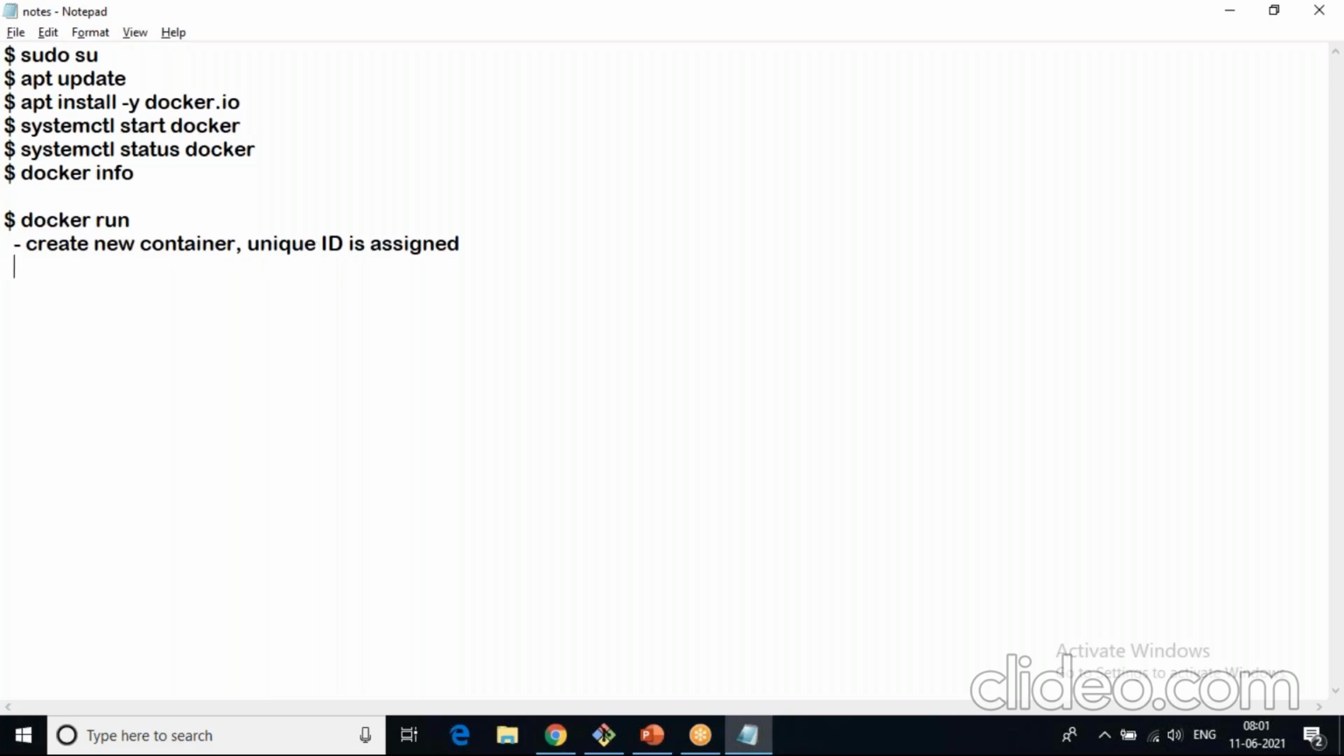However, after this, the container will get started. Okay, start the container. Just like a machine, you create a machine and then start the machine. And the third thing is we will attach to the container.